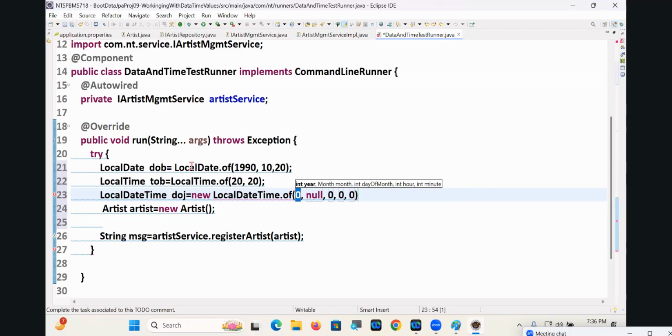He was born in 1990. He might have taken minimum 25 years to join the movie industry. What is 1990, what's his age? 35. 35 means 10 years back, which means 2015. What's the month, guys? Some 11th month. What's the date? 20th date. Hour, 11th hour. What is the minute? 11th minute. So we are ready with this.